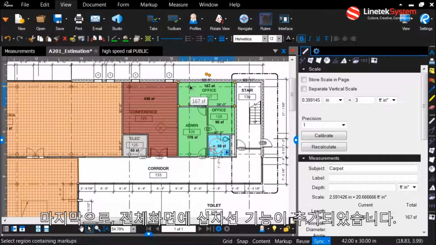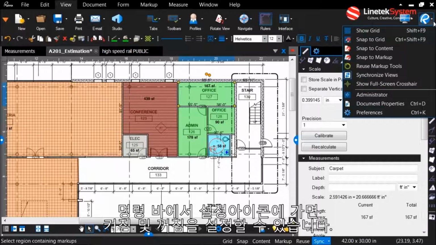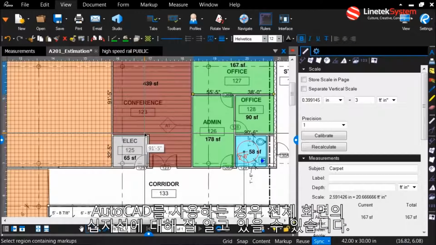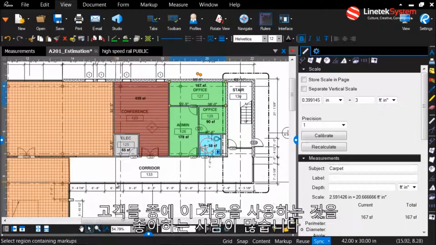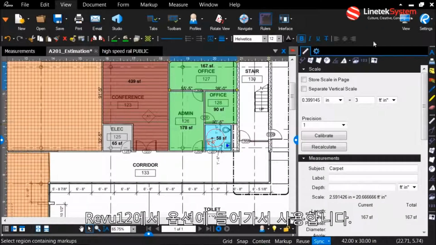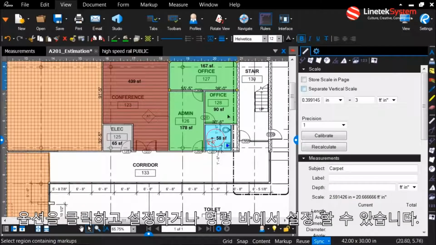Finally, we also have a new full screen crosshairs feature. You can go over here to the settings icon on your command bar to turn it on and off. You'll see there's an option for show full screen crosshair. So if you regularly use AutoCAD, you might be very familiar with the full screen crosshair. And a lot of our customers like to use this for lining up elements. So you now have that option in Review 12. You can just simply click it on and off from the settings icon on the command bar.